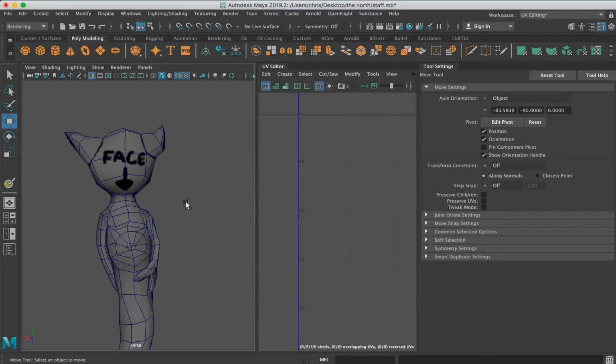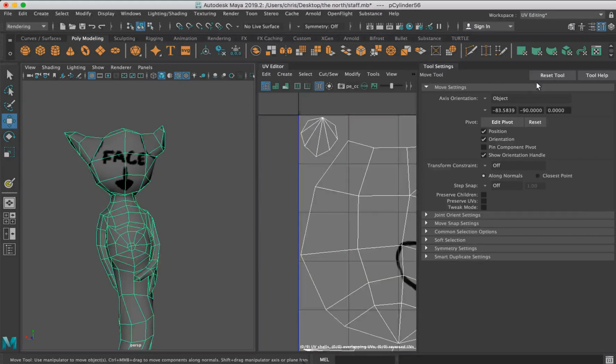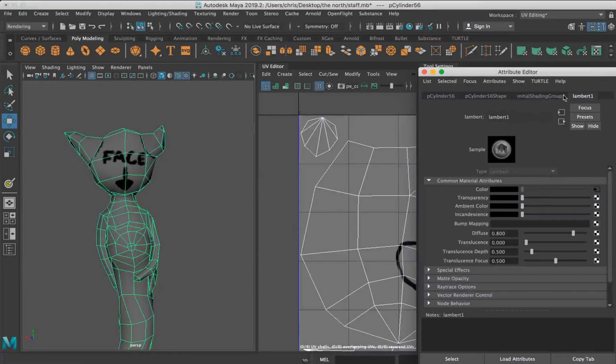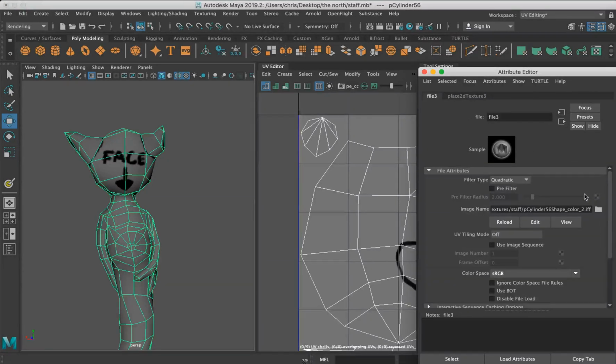So you could paint on directly like this, and then basically Maya will attach a texture to that. So Lambert 1, color, and then you'd come into here, this little arrow, and you can see where it's saved it out to: source images, 3D paint textures, cylinder. Basically, because I haven't renamed it, it's pCylinder 55.6 shape color 2.tif, and then you would load that up, pull it into Photoshop or whatever, and then you'd have it as a bit of a guide.